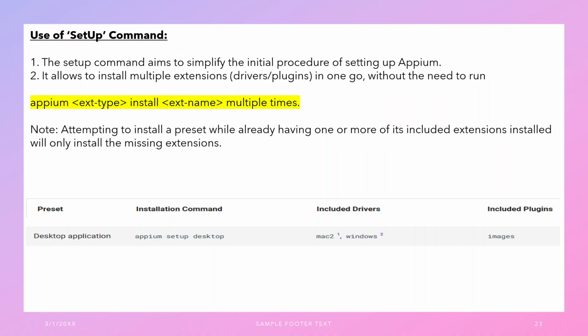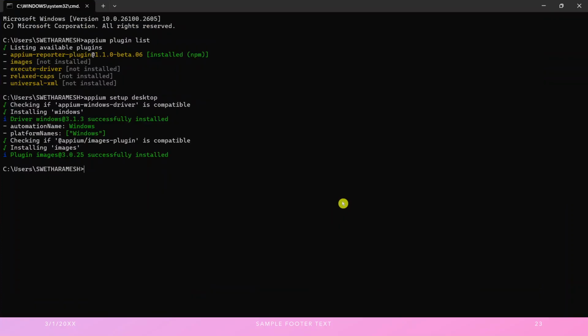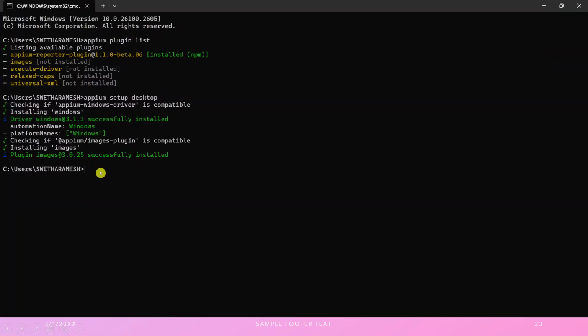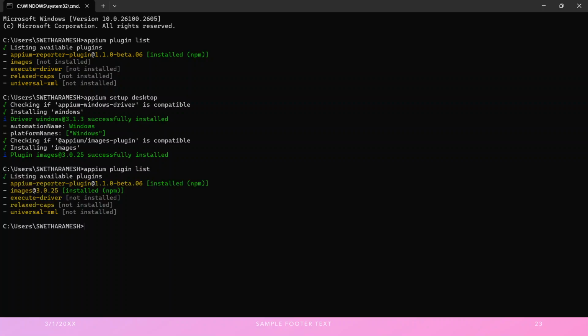Coming back to our command prompt, you can see it installed the Windows driver and the images plugin. Once again I run the appium plugin list command to check whether the images plugin is installed or not. You can see images@3.0.25. Previously it was not there; now it got installed.